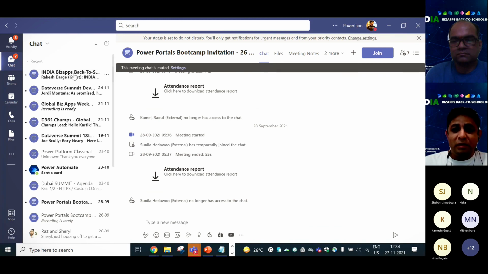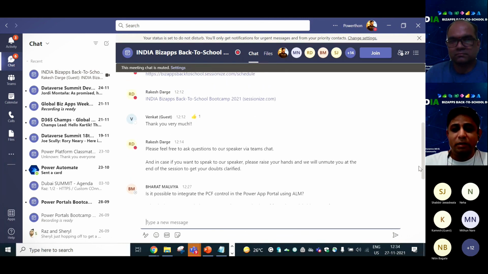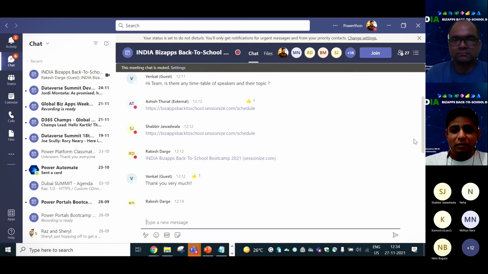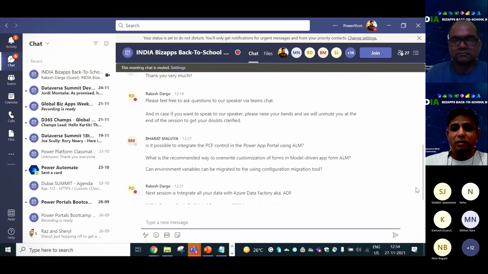The first question is: is it possible to integrate PCF control in the Power App portal using ALM lifecycle management? Can I repeat? Yes, please. The question is whether it is possible to use Power App Component Framework controls in the Power App portal ALM. You mean with this VS Code? Then yes, you can integrate the PCF control using the PAC CLI, because the Power CLI was initially developed for the PCF control, then it started being used for Power Apps portals. So you can do that.